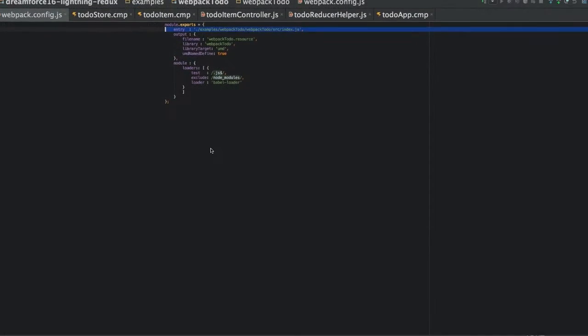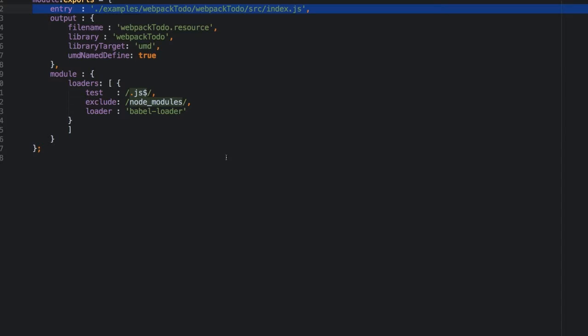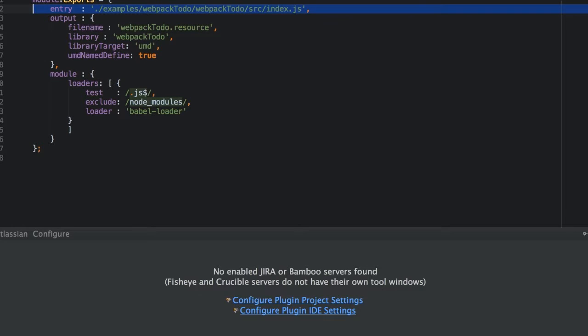Just to give you a brief preview of what this Webpack config looks like. We have an entry point. That's our base file, which all the dependencies that go into that entry point will get bundled together. We're picking a file name of webpack to-do.resource. That just makes it easy to load it in as a static resource. And then the big thing I'm doing here is I'm making a library name of Webpack to-do. What this allows me to do is use that code that I export out of this within my Lightning components.